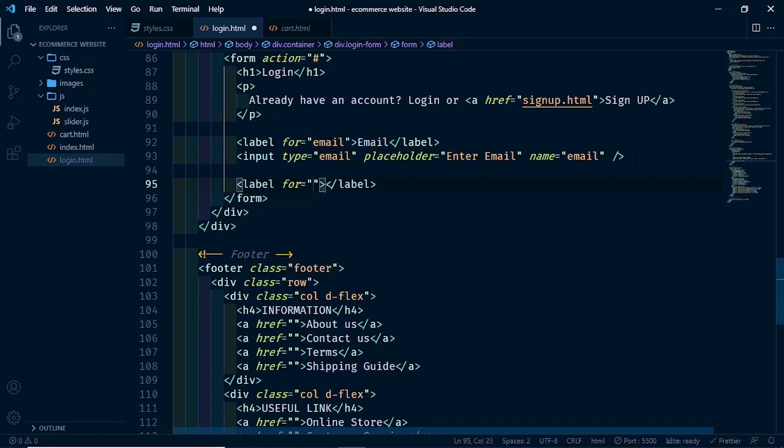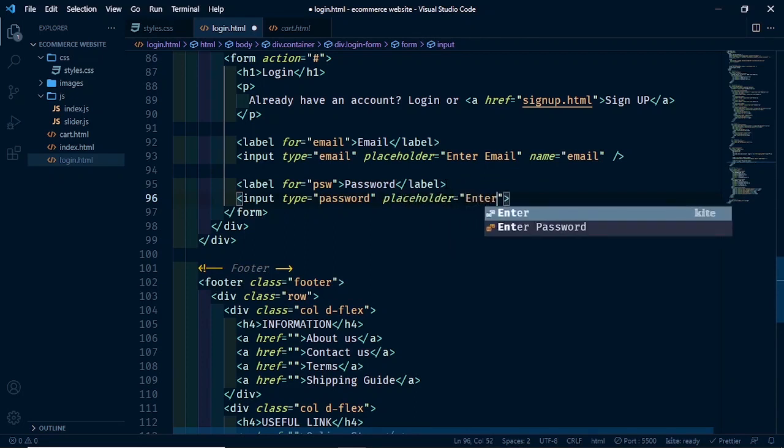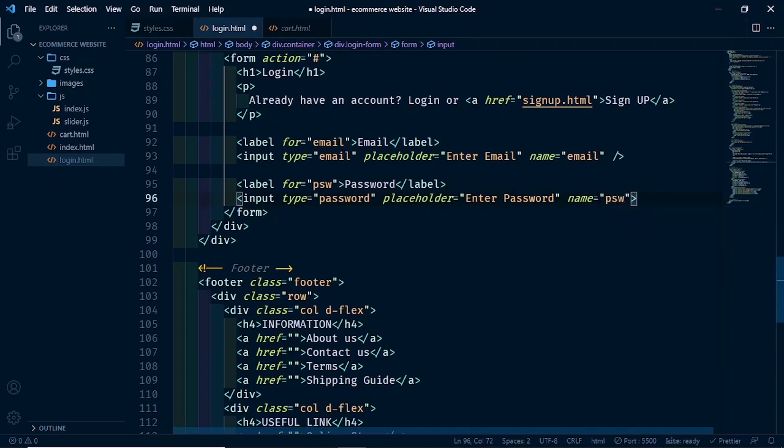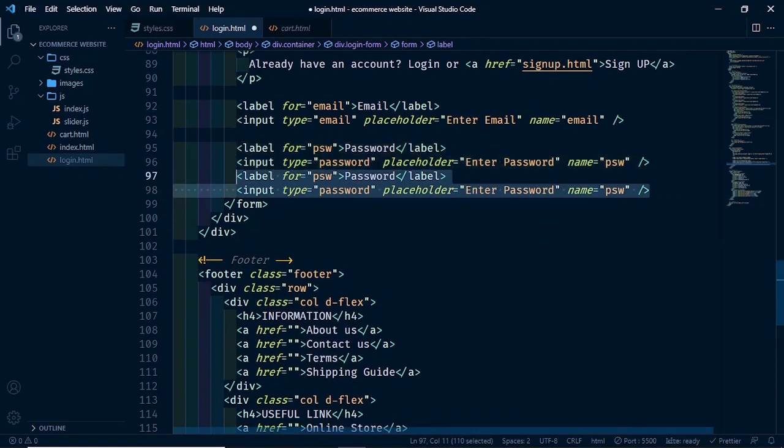Label. And it should be for psw, so password. And the text should be password. Below the label, let's start with an input, and the type should be password. And let's give it a placeholder of enter password, and let's give it a name of, let's say, psw. So let's save this. Let's copy this down for the other password, the confirm password.